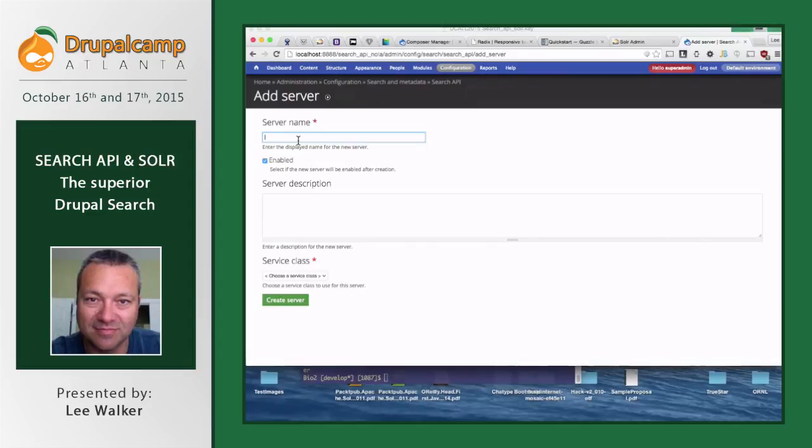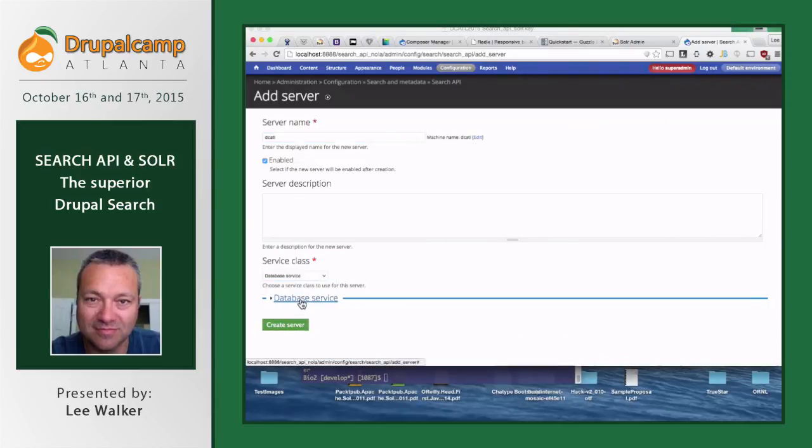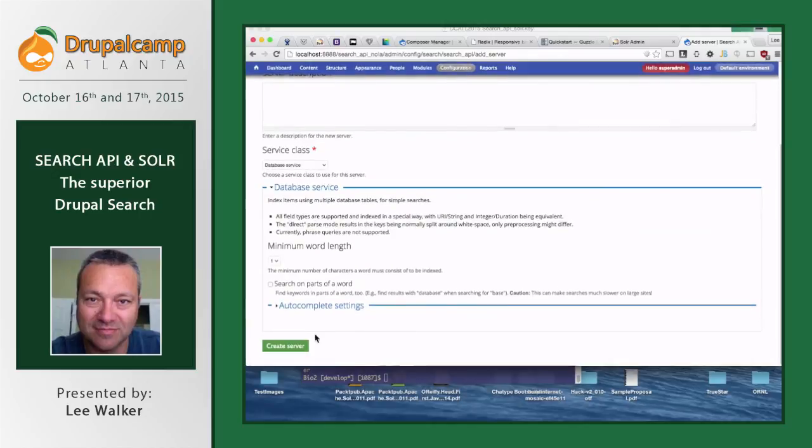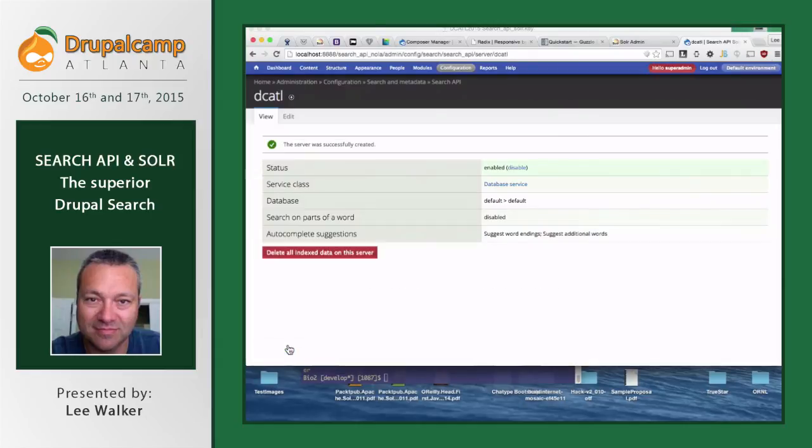We're in DrupalCamp ATL, and we'll pick a database service and create. You can tell it you're not interested in any word less than 3 characters long or things like that. We'll just leave it on 1 for now. So we create a server and it says, great.